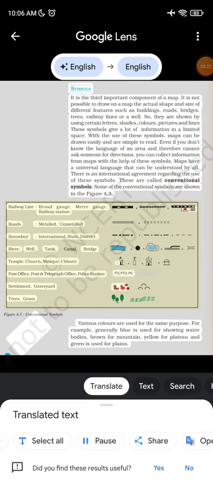Symbols. It is the third important component of a map. It is not possible to draw on a map the actual shape and size of different features such as buildings, roads, bridges, trees, railway lines or a well. So, they are shown by using certain letters, shades, colors, pictures and lines. These symbols give a lot of information in a limited space. With the use of these symbols, maps can be drawn easily and are simple to read.